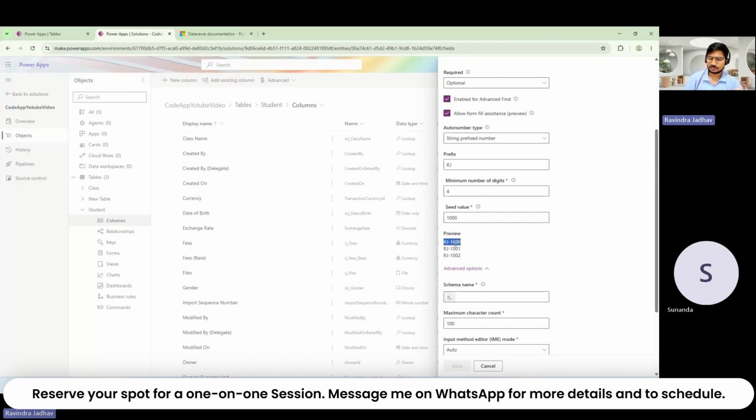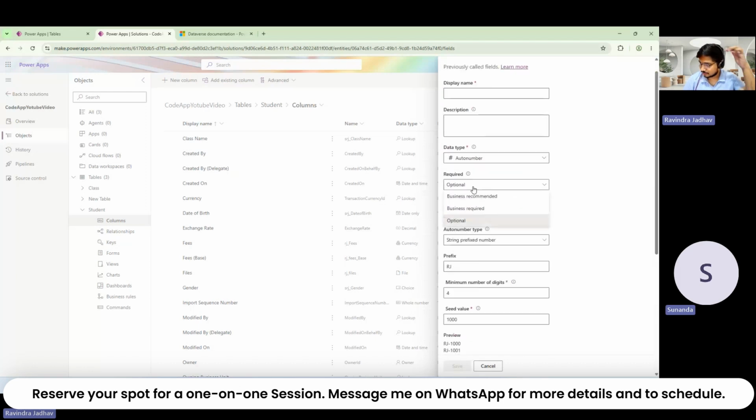Most of the time clients want ABC rather than an ID, so that's why the prefix option is also available. By default, a hyphen will come and we can't remove that. Date prefix, custom prefix you can add. This is one of the things.